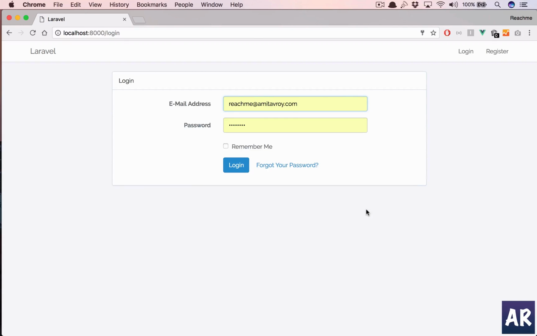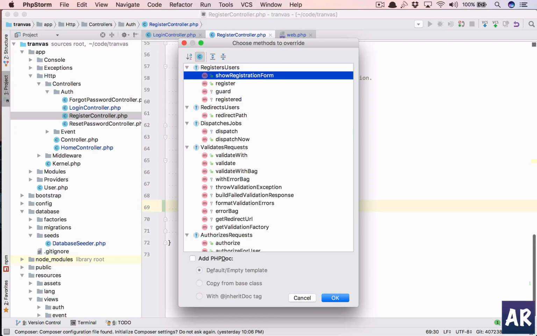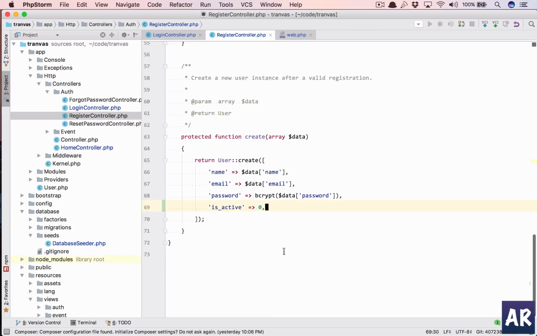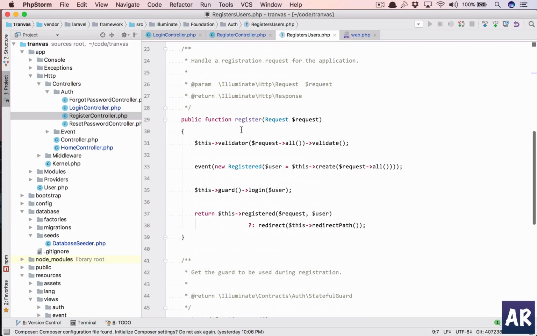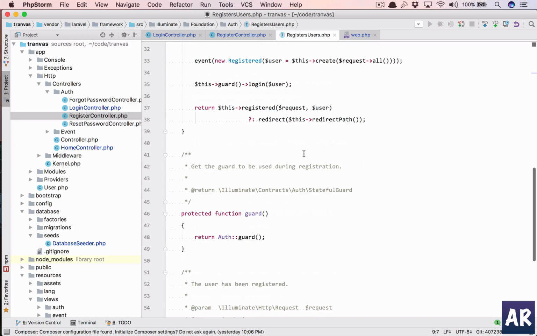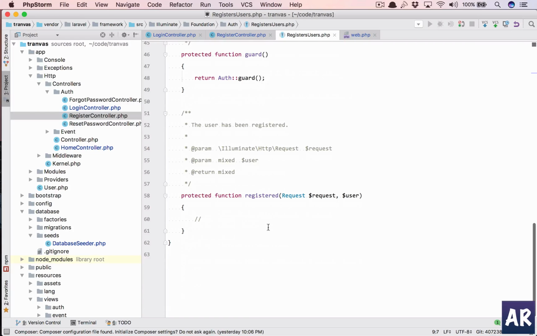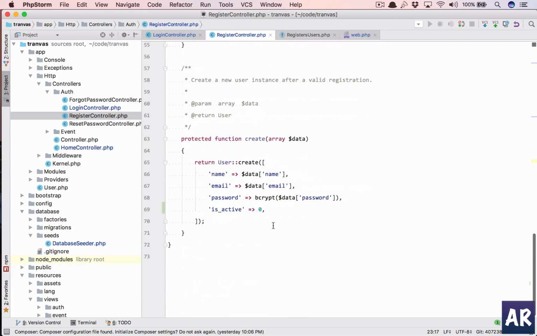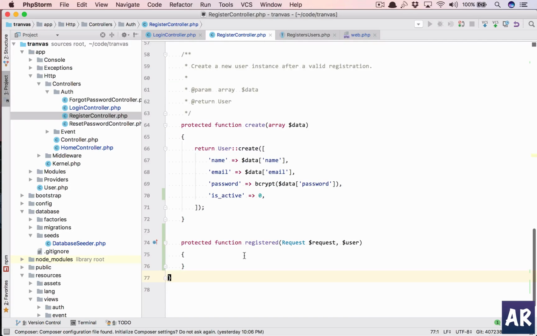Okay, log out. It seems we have one method in here as well to override, which is register. So let's see what the register function has. Registers users, register. Okay, this is register and this is registered. The user has been registered. So this is something which will happen after we do registration, right? So we can override this, not the register, but the registered. So validator is here, create is here, and registered is something which we are going to override.